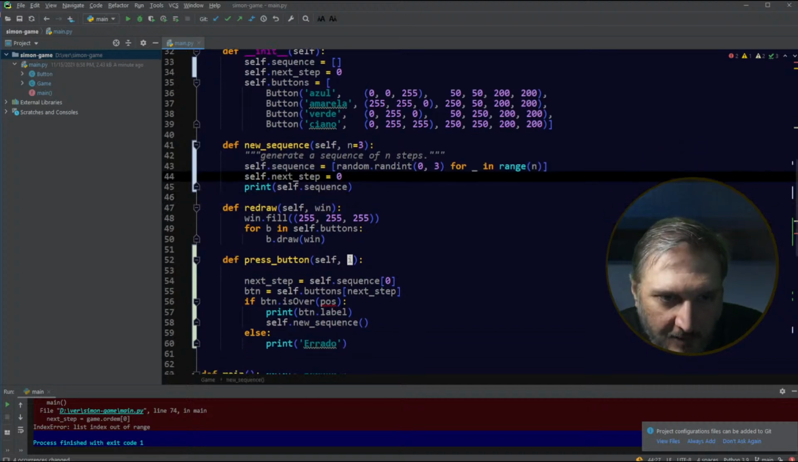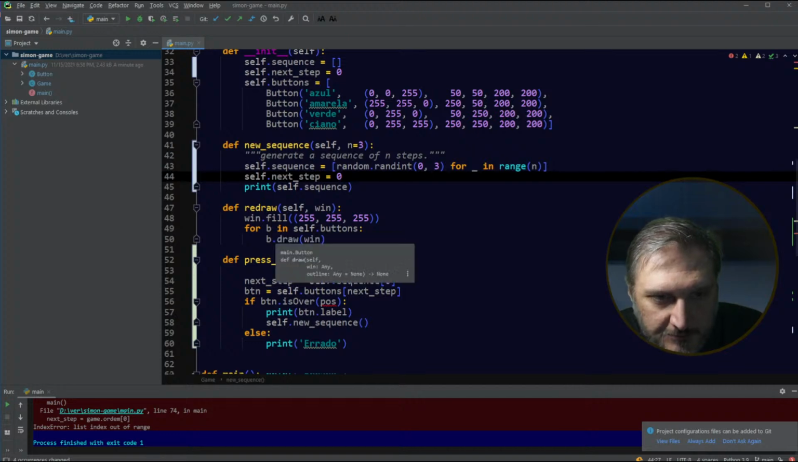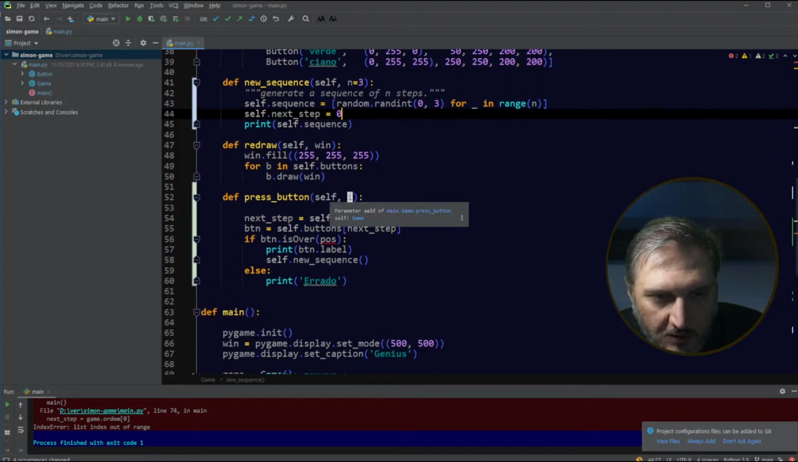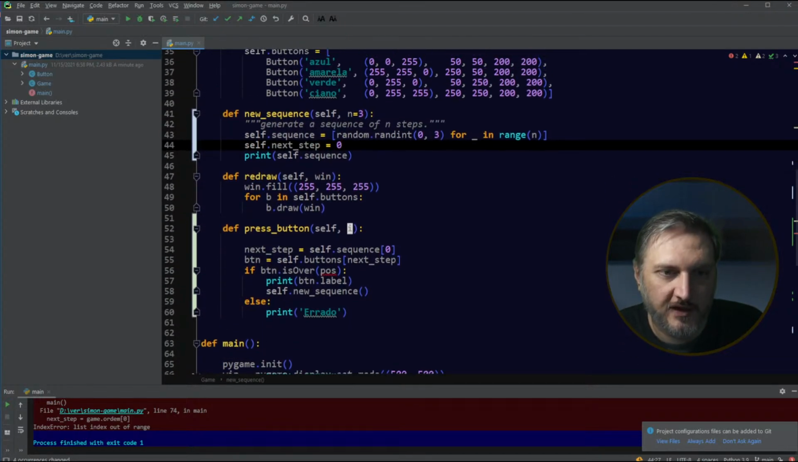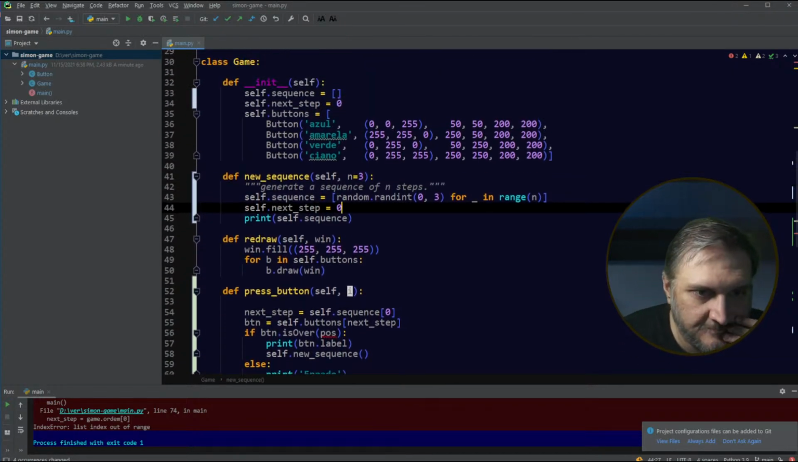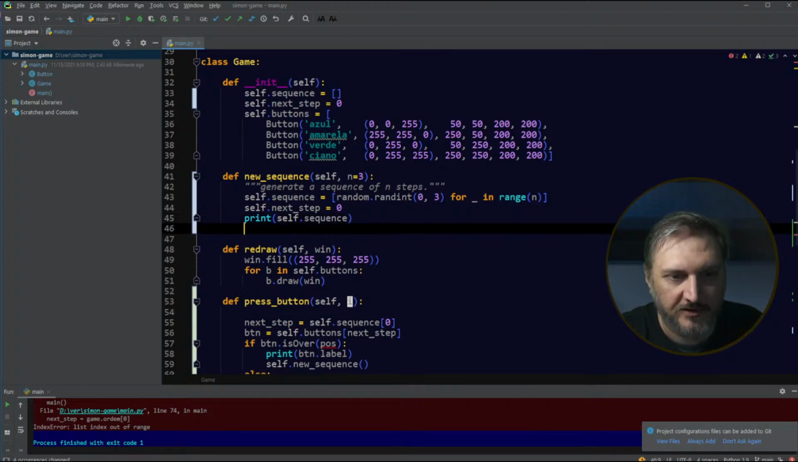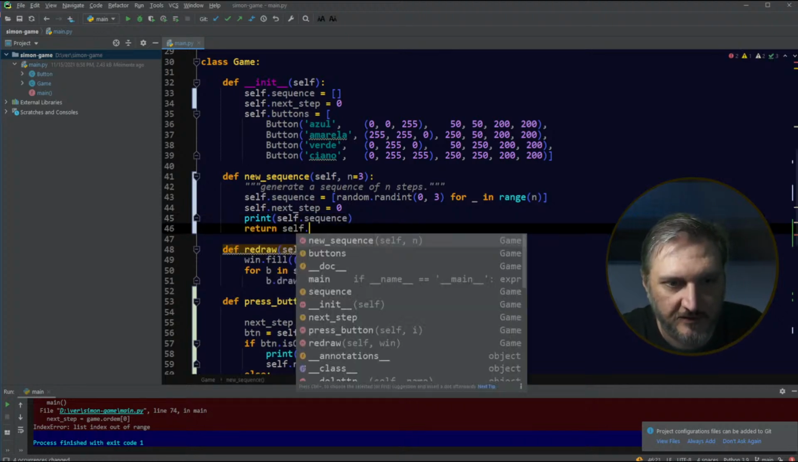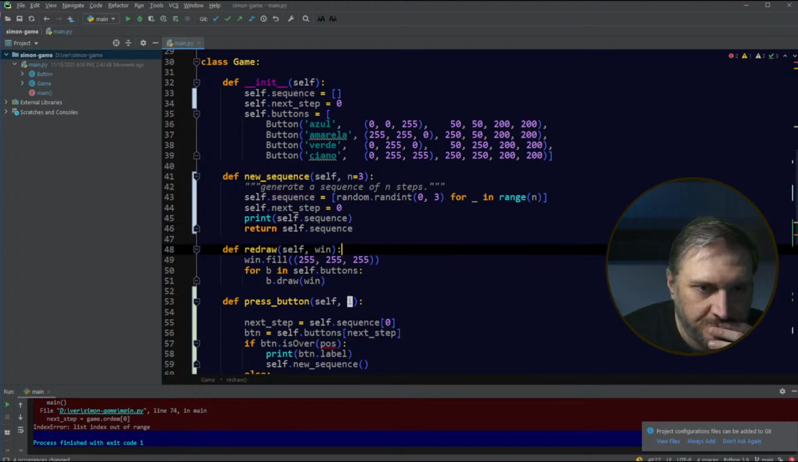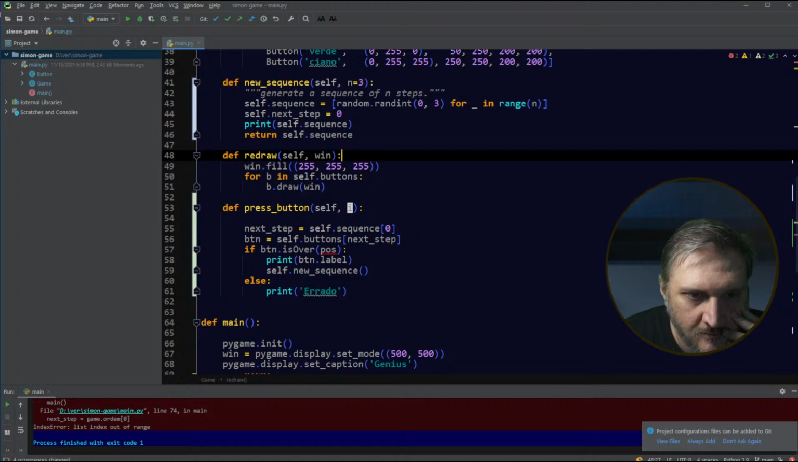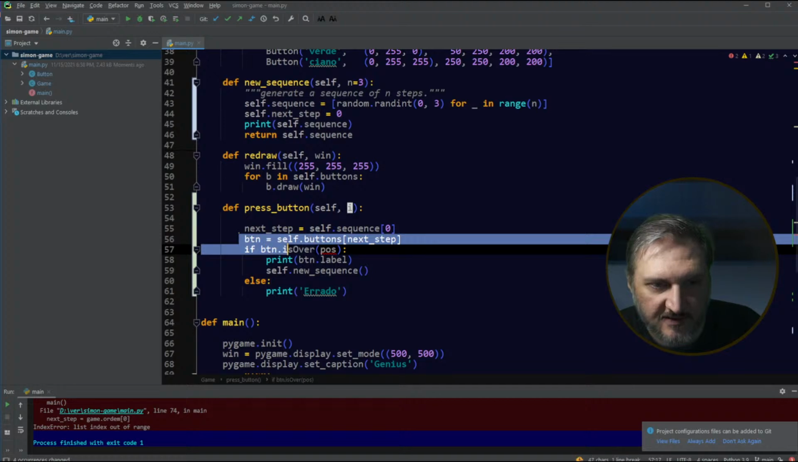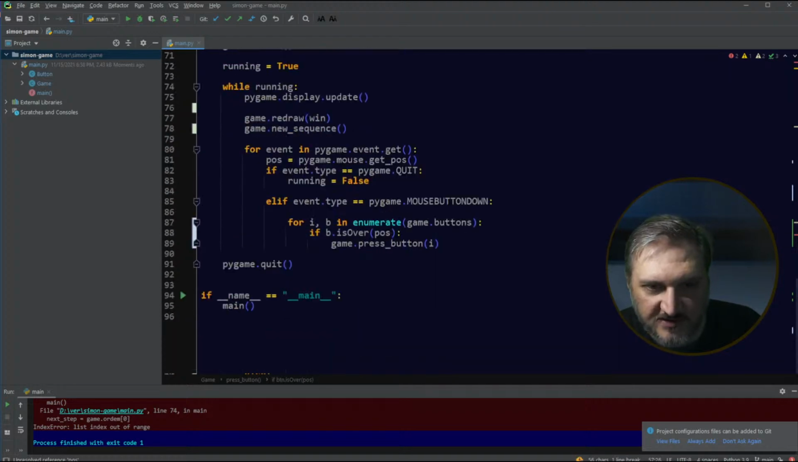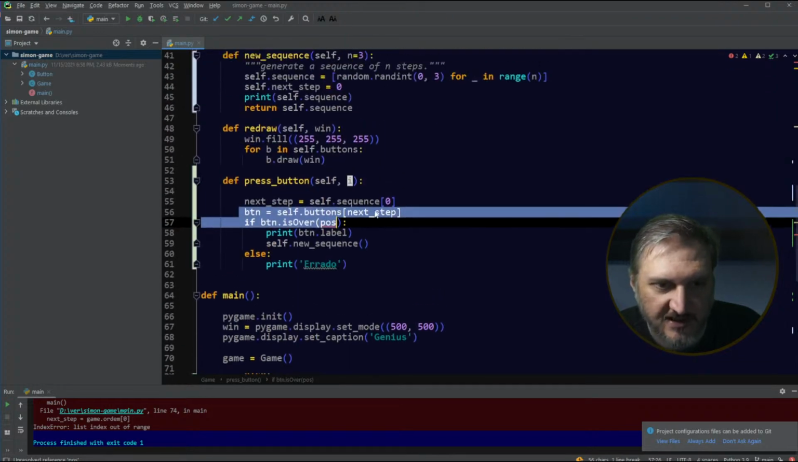Then we can print it if we want to. Okay, so then, and we're going to return this, return self sequence. All right, so we've already done this logic about if it's over it. So we said if B is over the position, so we went through all the buttons, and if it is over, then we press the button. So now we're just saying we press the button.